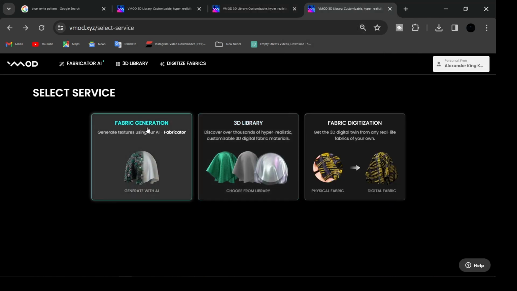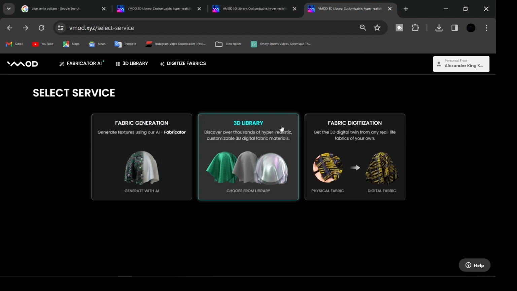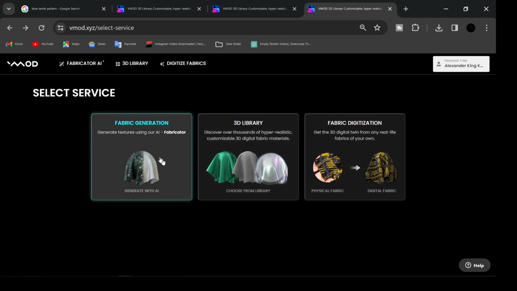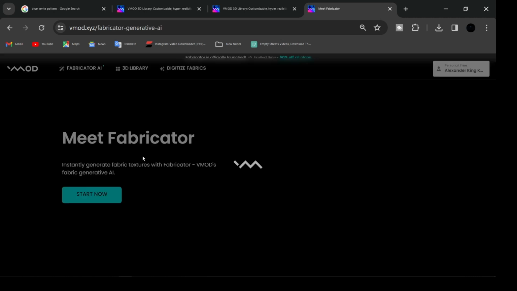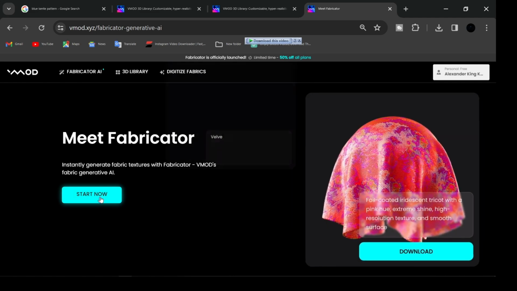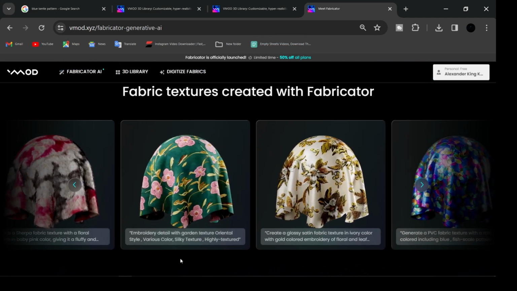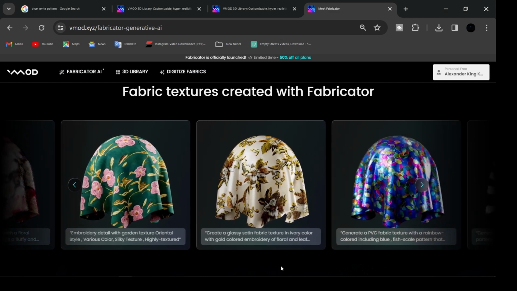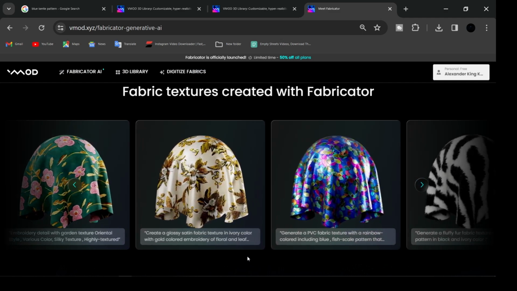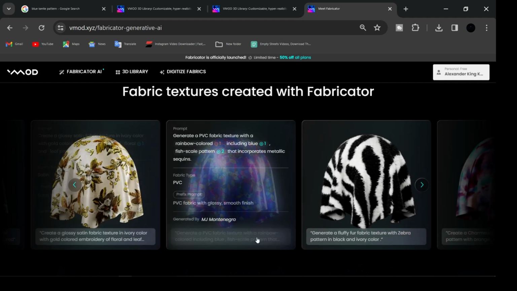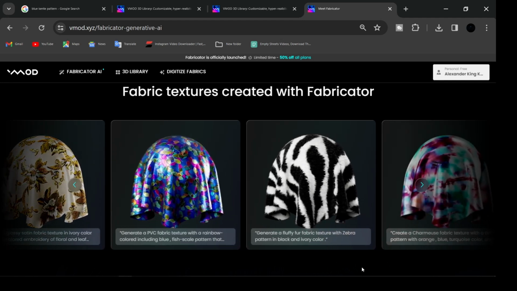So here I'm gonna start with the fabric generator, but you've got three sets. You can choose whatever you want, but since I want to use the AI, I'm gonna start with this one. So for us to start, we can actually go down and you are gonna see these created by different artists, and you can copy this prompt and use it as your own prompt.